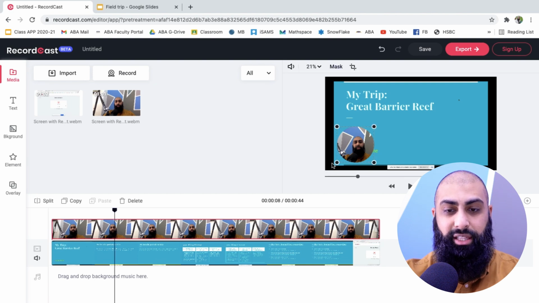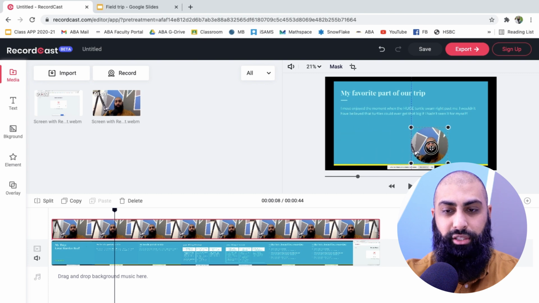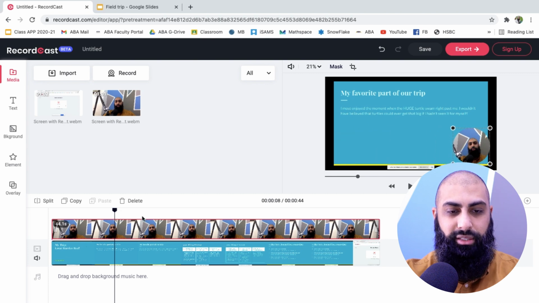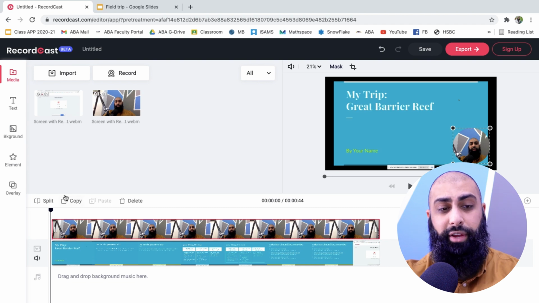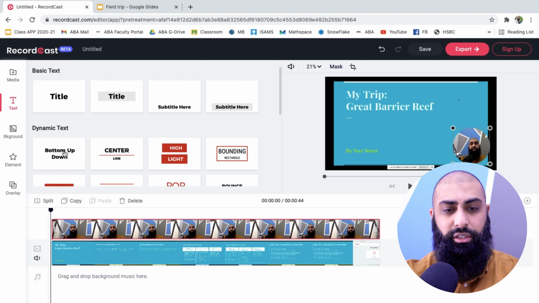Now you can see here, this is covering some information, so I might want to drag this across and put it on the other side. That way it doesn't cover the information. What I might want to do is add titles after the fact. So let's go ahead and add a title here.